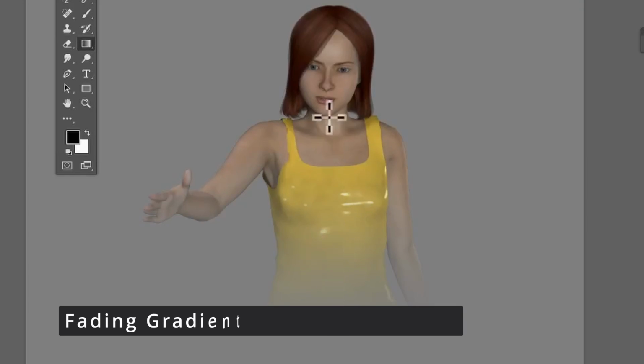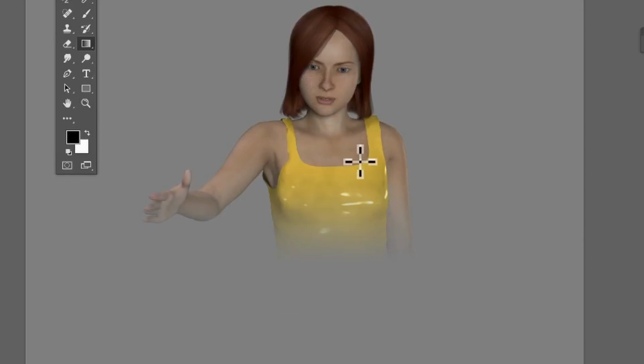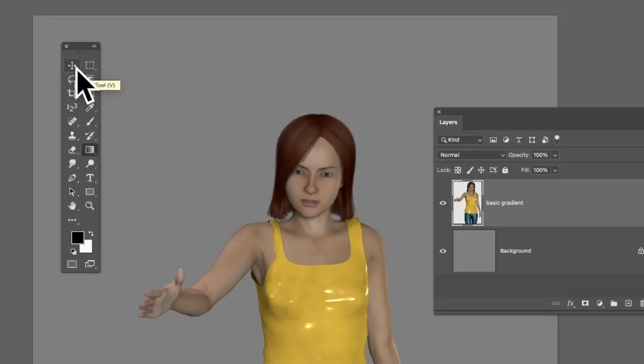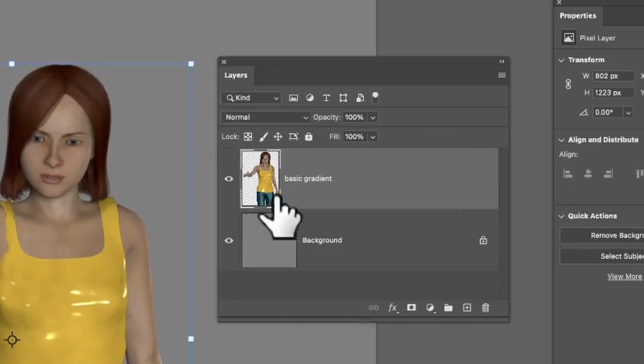How to make a fading gradient transparent effect in Photoshop, PC or Mac. Go to the Move tool in the Tools panel of Photoshop, select the layer, then go to the Layers panel. You can find that in Window menu and Layers.